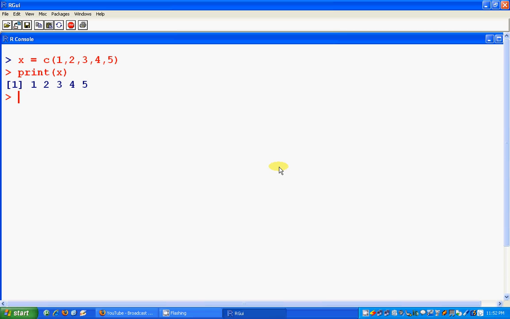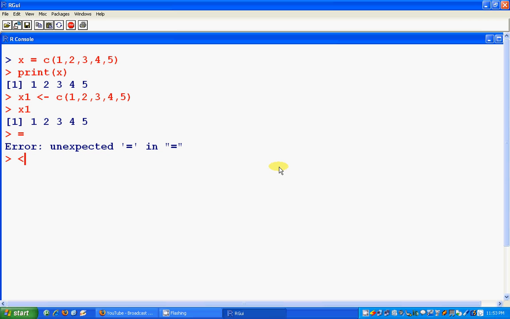Let's say we want to create a vector but in another way. Say the way is like x1 c 1 2 3 4 5. Yeah, let's see what is in x1. Yeah, 1 2 3 4 5. So there are many ways to create the vectors, and these are simply two ways. One way was using the equals sign, and another way is using the arrow sign like this.